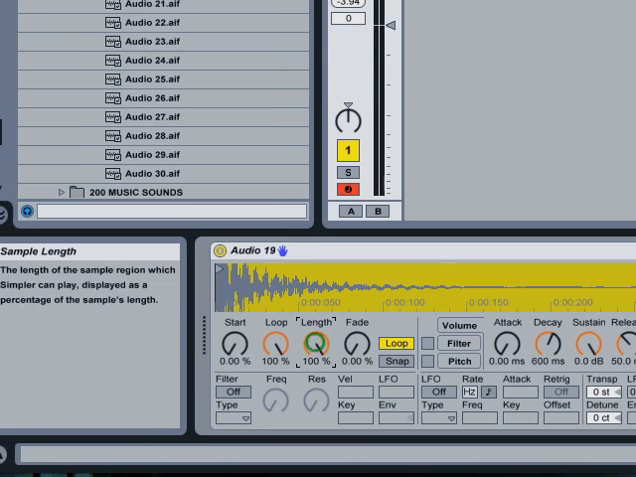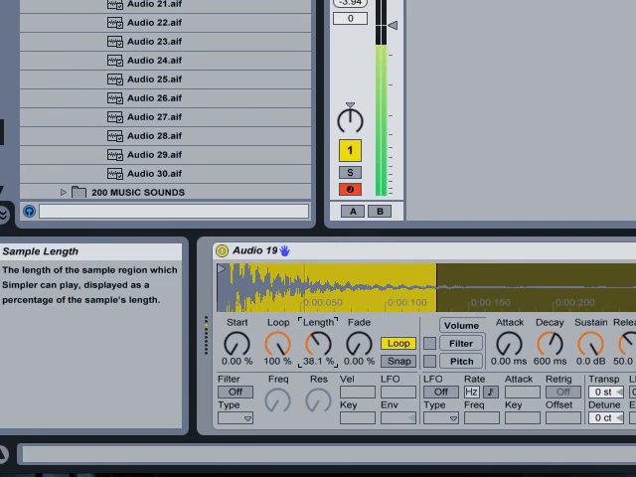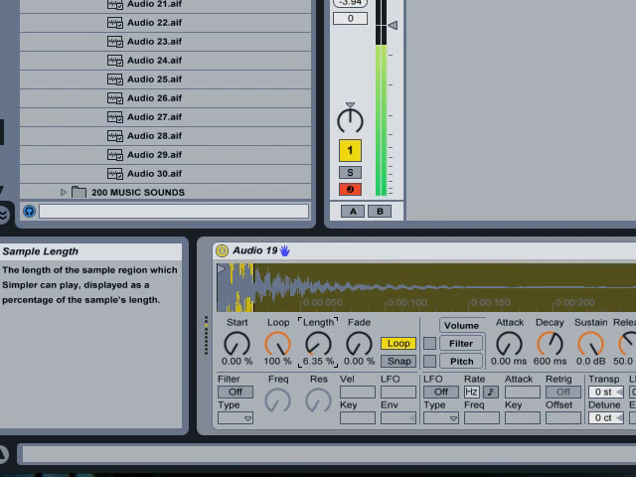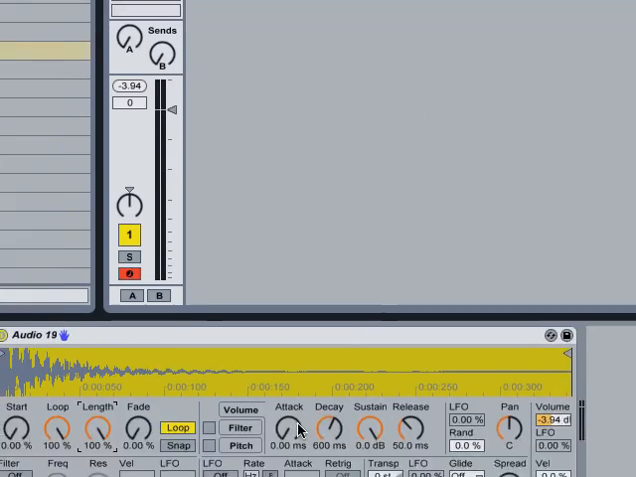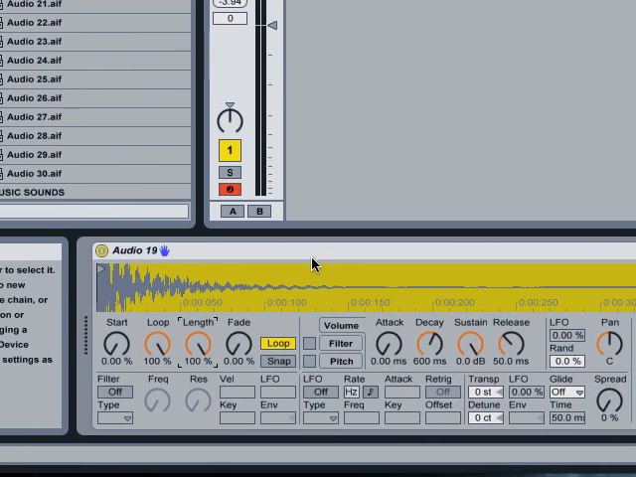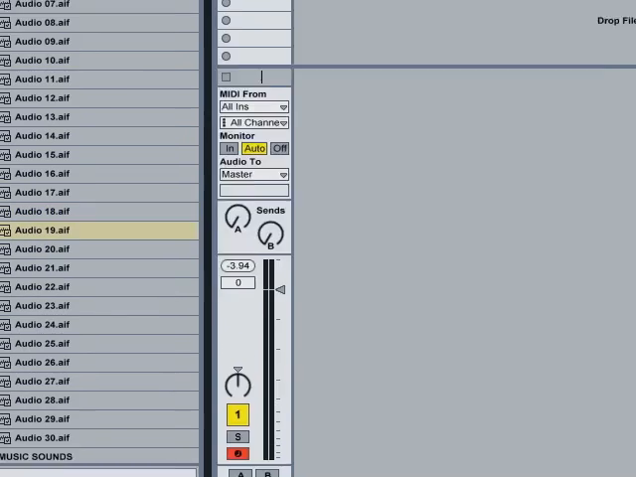And then if we change this length thing, we'll change the length of the loop, so if we drag it around we can hear the effect we want. And that's it, it's pretty simple, but if we want to use that in a track we want to automate it, so I'm going to show you how to do that.